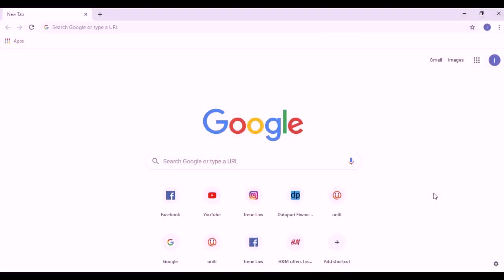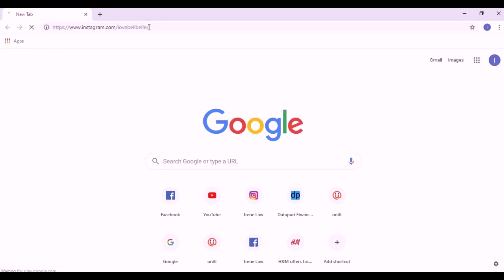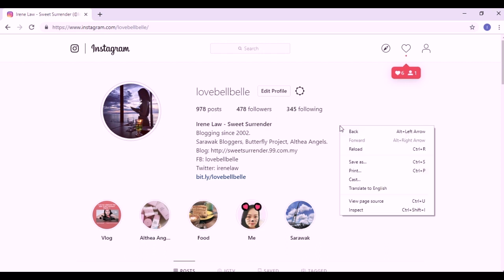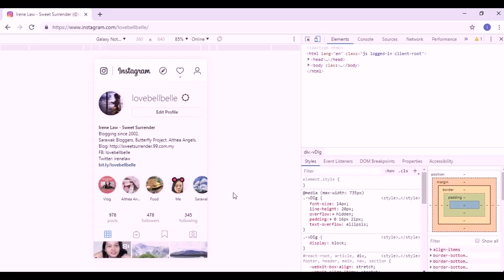Let's start. First, open up your Google Chrome web browser on your computer. Go to your Instagram account. If you haven't logged in, do log in. Then, right-click anywhere on the page and select Inspect. As you can see, it looks like what you see on your mobile device, except the upload button is missing.